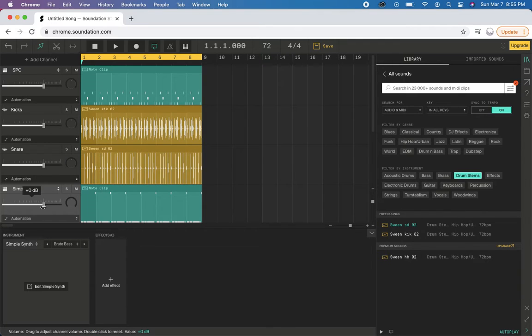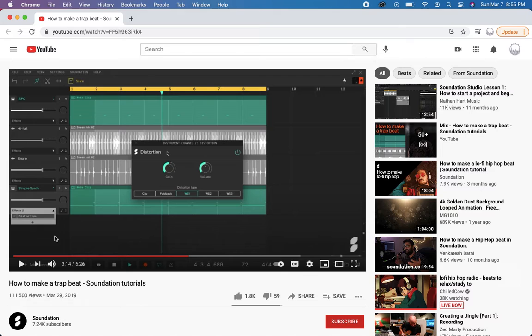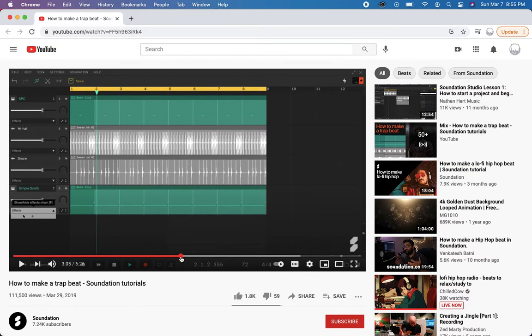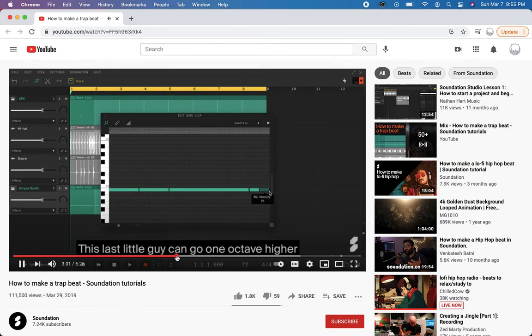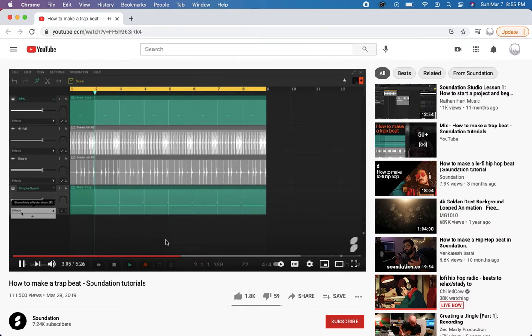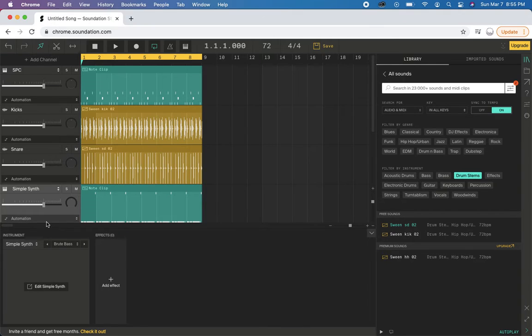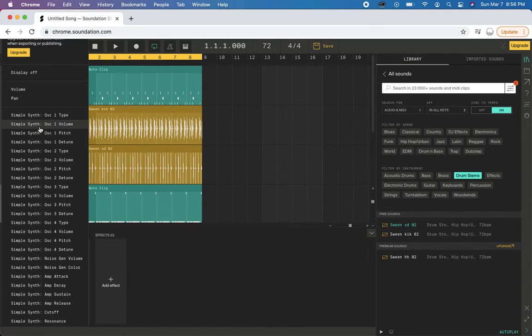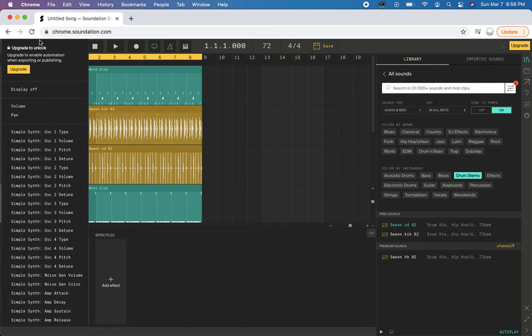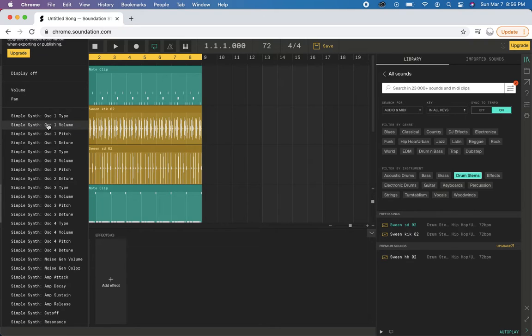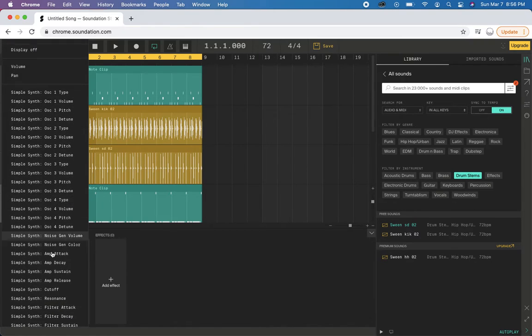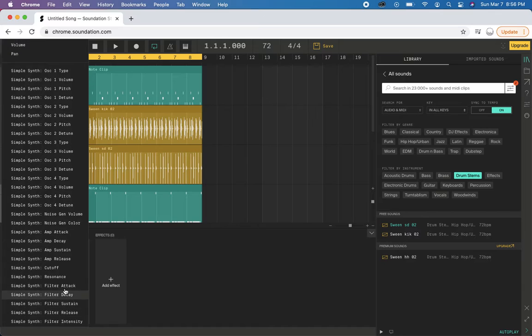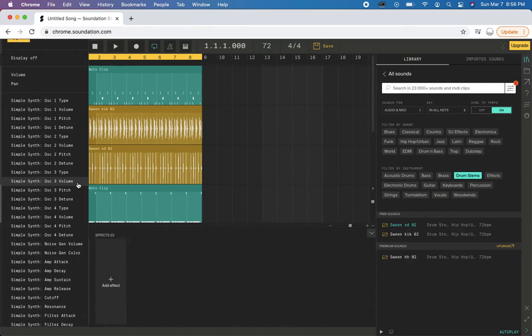Wonder if I'm allowed to do effects. Let's see what they did again. So let's add some distortion. Can go 1 octave higher. It needs to be more aggressive, so let's add some distortion. Looks like we can't do that. I can't do that with the free version.